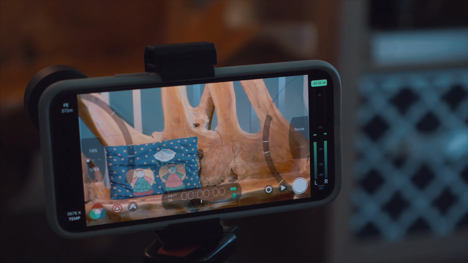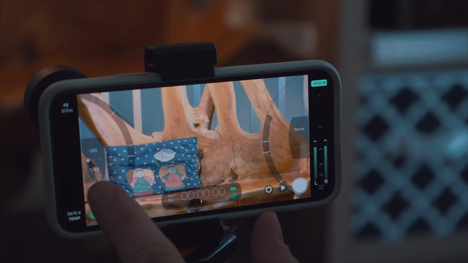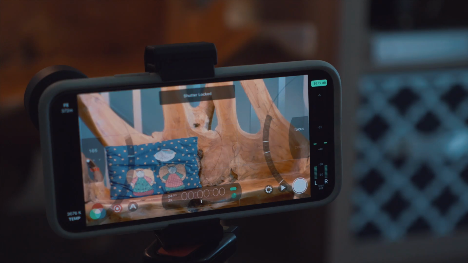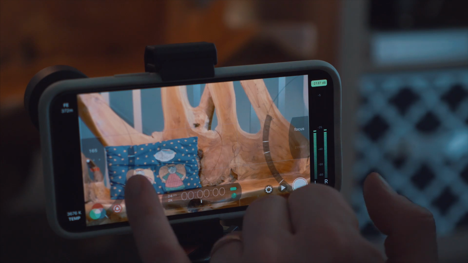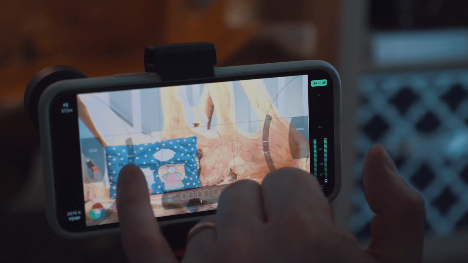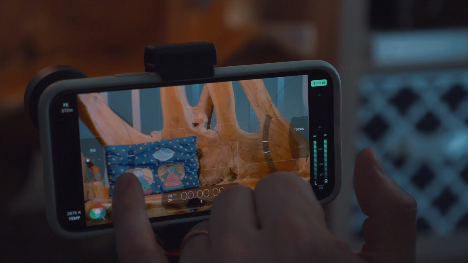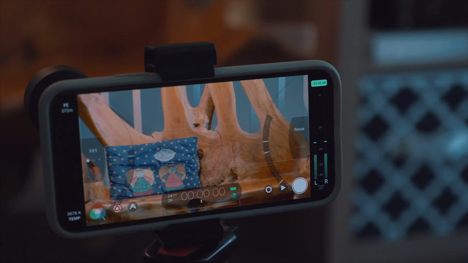Now, I can hit this and go to a completely manual thing. Because it's on 24 frames per second, I'm going to make sure that my shutter speed is at 1/48, and I'm going to hit it. That way it turns red and it locks it. Now that means I can adjust my ISO depending on where I need it at, which is insanely awesome for a phone. I'm going to leave it at like 100.